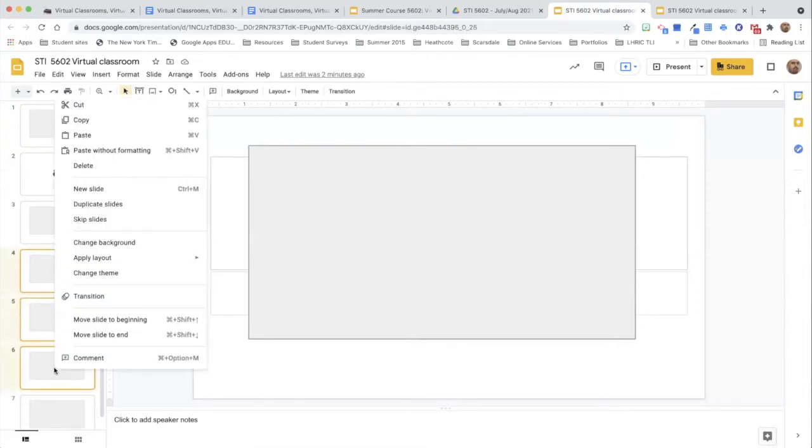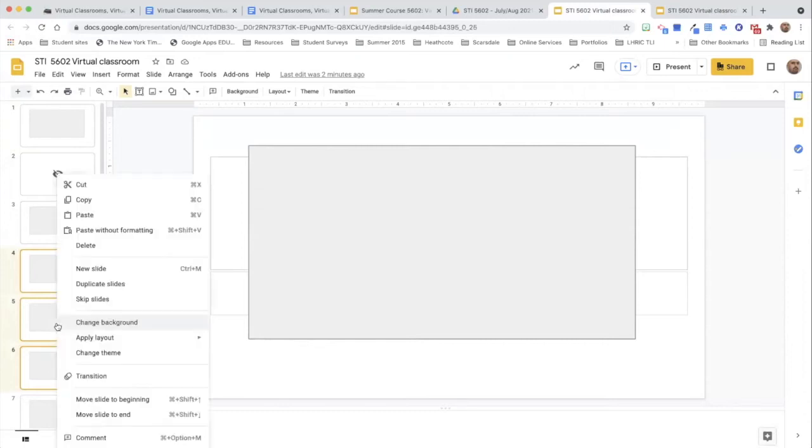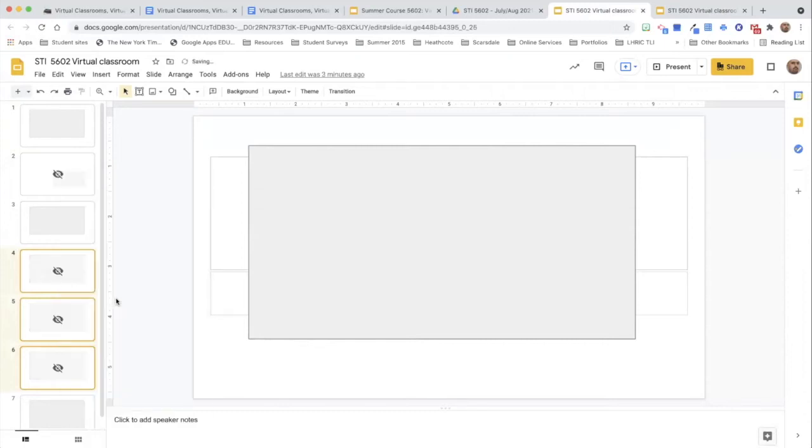Yeah, that's definitely helpful. And I just clicked on slide number 4, and then I shift clicked on slide number 6, and shift clicking the first and the last then selects everything in between. And then when you control click, you'll notice now it says skip slides, plural. So yeah, you can select a bunch and skip the slides.